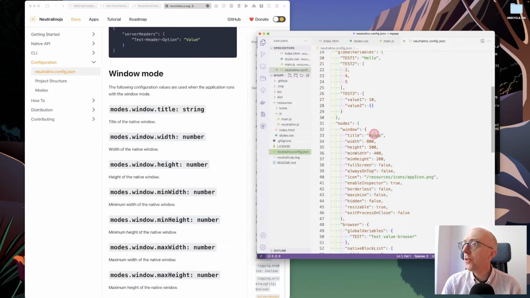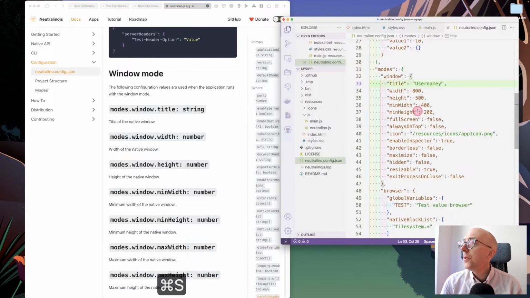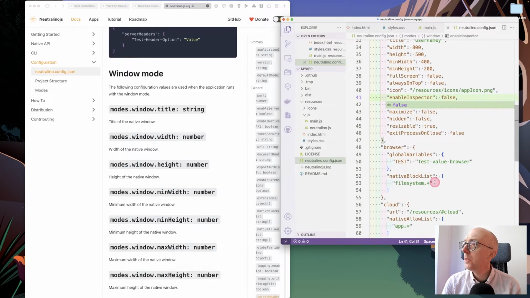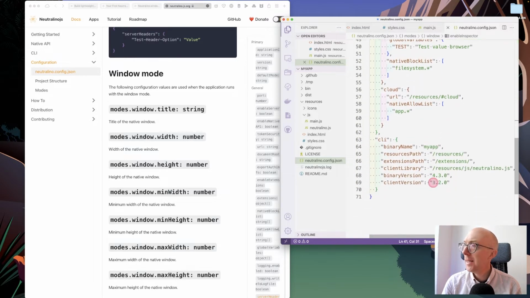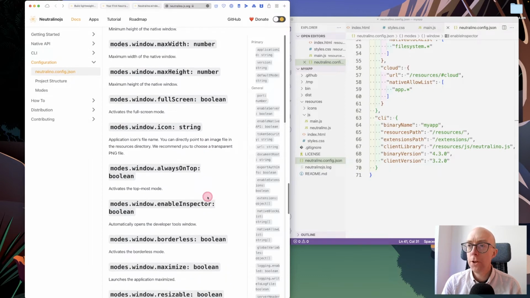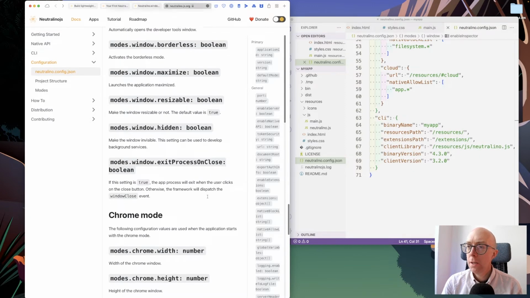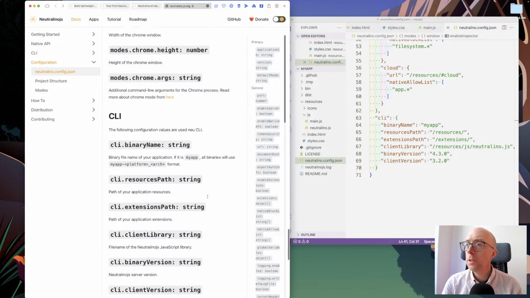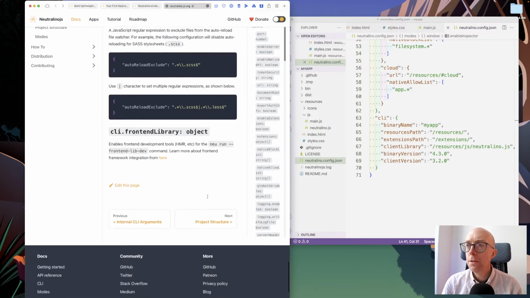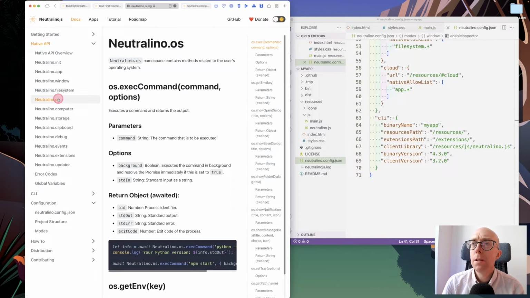Here we go. So there already is a title set. We just need to change it. With height, full screen, always on top, enable inspector. Let's disable the inspector. Resizable true. Exit on process close. Yes. Great. I'm still wondering how we create a menu though. Always on top, which is an interesting concept, but we won't do it here. In the Chrome mode, we're not doing that. So that's fine. Can we add menus?